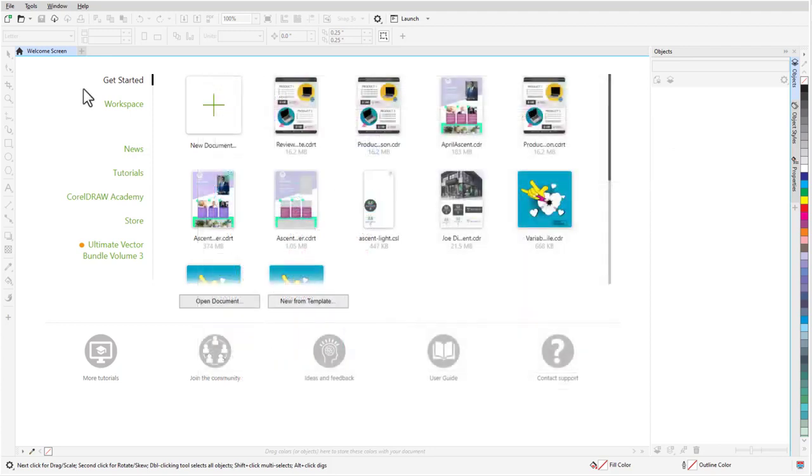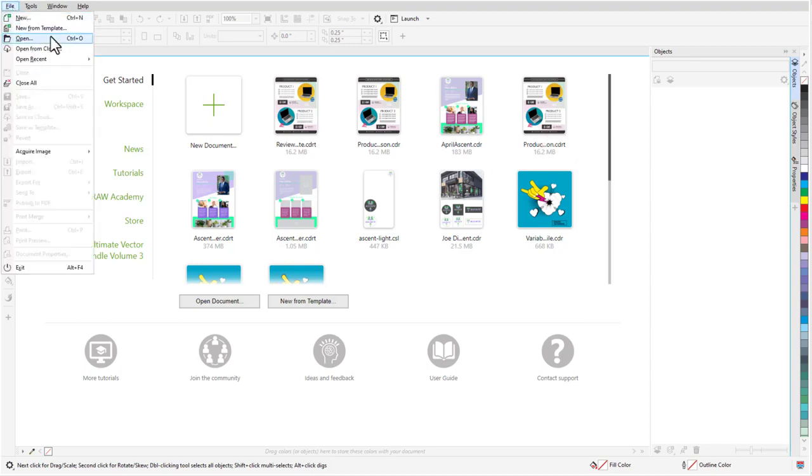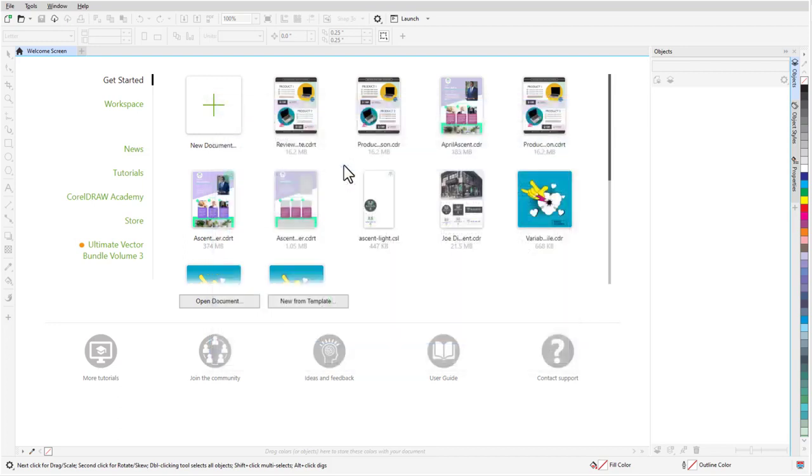Finally, whereas CorelDRAW files are saved with the CDR extension, template files have the extension CDRT. If I use File Open instead of New from Template, and open a template file, I'll be asked whether I want to create a new document based on this template, or open the template itself to edit it.